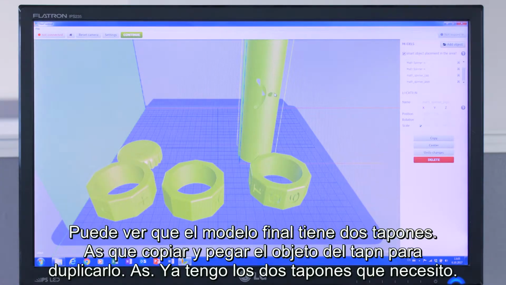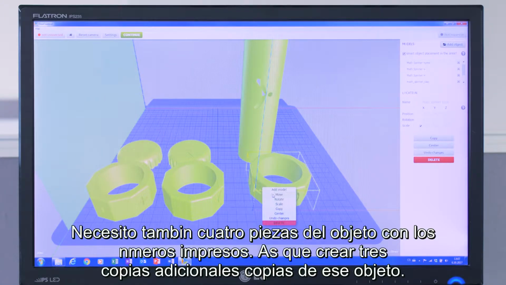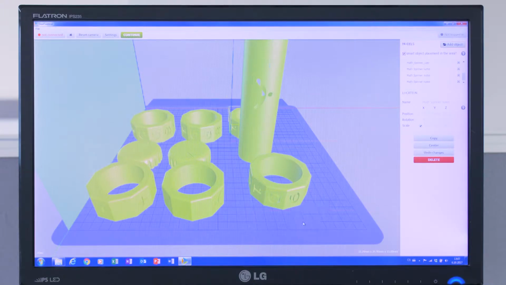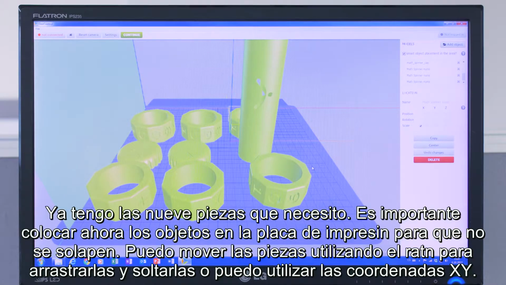You'll notice that the final model has 2 end caps, so I'll copy and paste the end cap object to duplicate it. There, now I have the 2 end caps I need. I also need 4 pieces of the object that has the numbers on it, so I will quickly create 3 additional copies of that object. Now I have the 9 pieces I need.